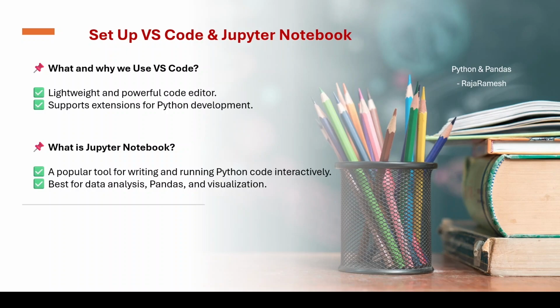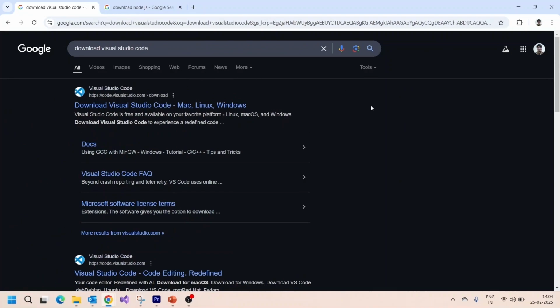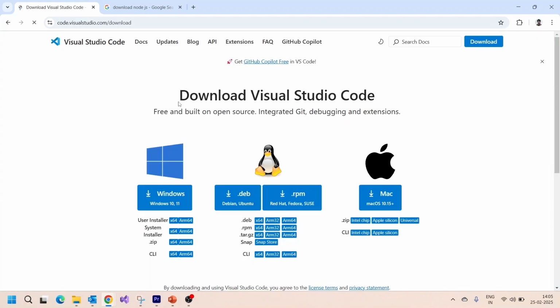First we will see how to download Visual Studio Code and install it on your machine. Open any web browser, go to Google and search for download Visual Studio Code. The first result will be code.visualstudio.com. Click on that. You will see download Visual Studio Code.